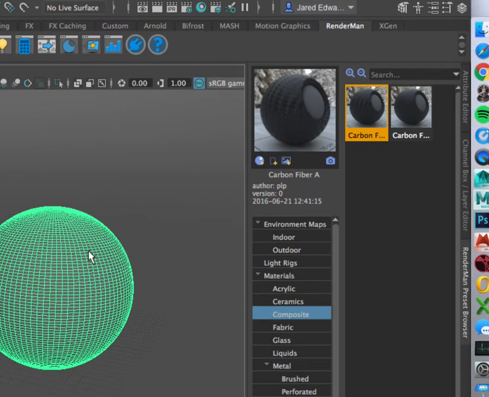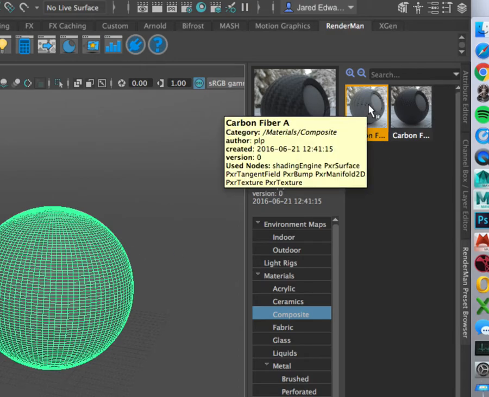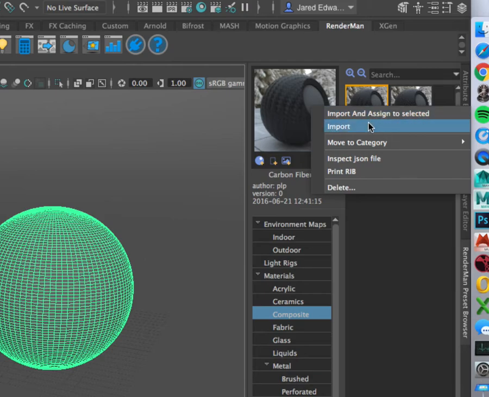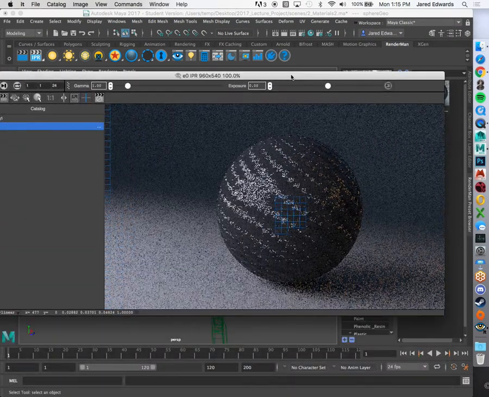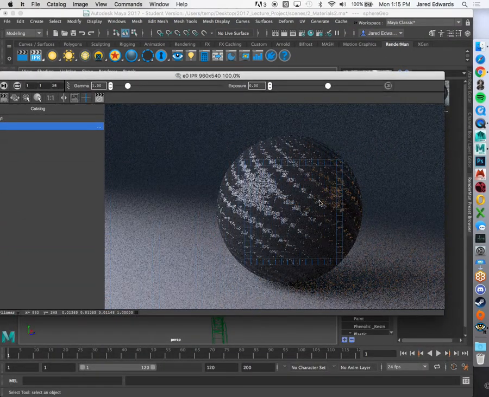So if you have an object selected, if you right-click on the material that you want to look into, importing it is just going to throw it in the Hypershade, meaning you could come back to that later. Import and assign to selected obviously means it's going to bring it in the Hypershade and assign it to that object, which we're going to do for right now. So import and assign. It's on there, and now you can see this is trying to render that.